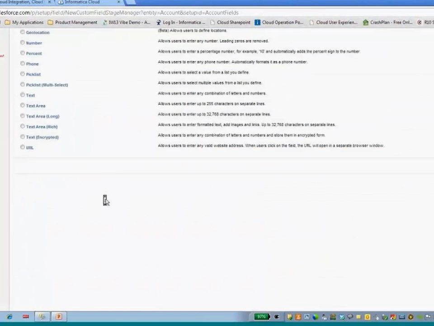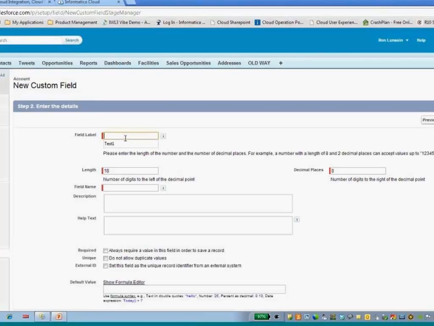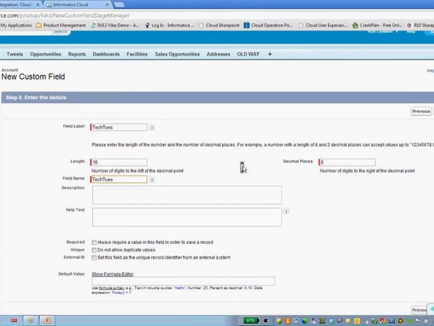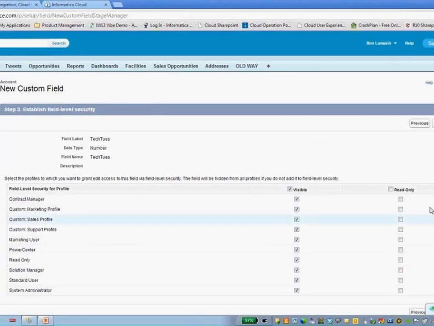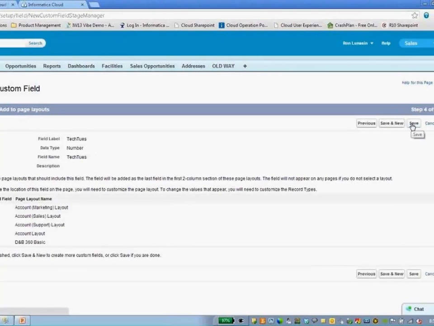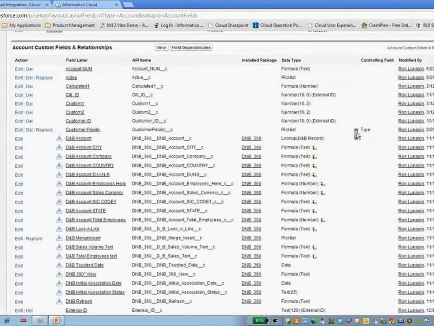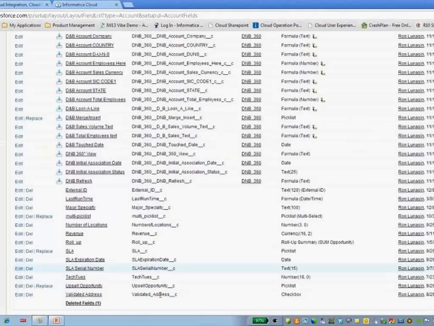And I'll just make it a simple number field. We'll call it TechTuesday. So it's length 18, decimal place is 0, that's fine. Next, and next, and save. All right, so now we've got a custom field that's been created inside of Salesforce.